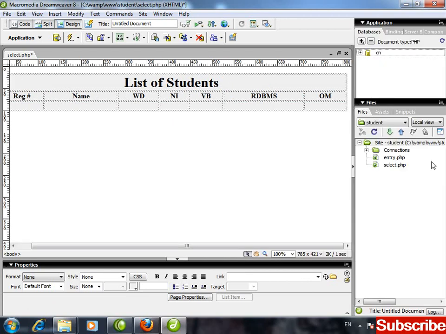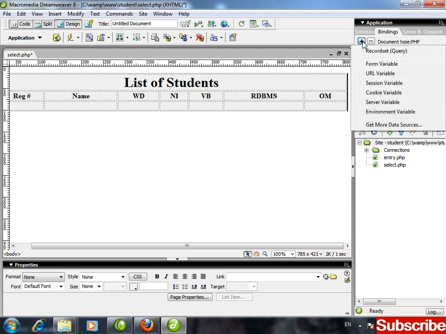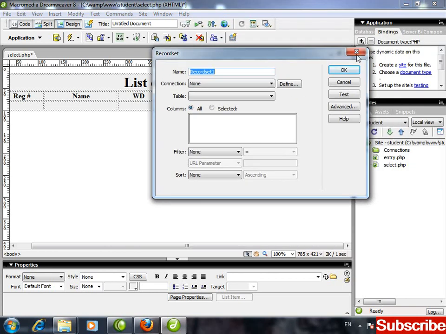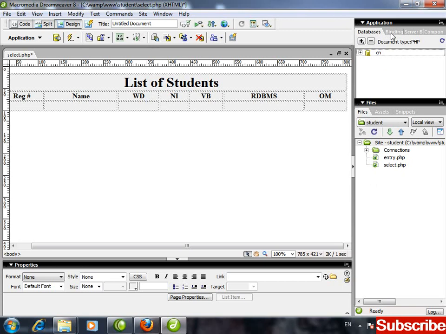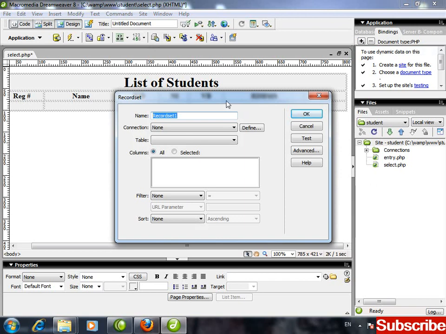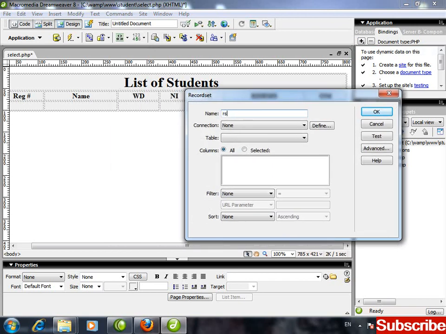Now from this window you are having databases here. I have to click on binding, click on plus and make record set. Click on this plus. Now this is the window here. Watch. After the databases you are having the binding. In the binding, click on this plus and click on record set. Mention record set name. I'm writing here RS. R for record, S for set. You can write any name here.